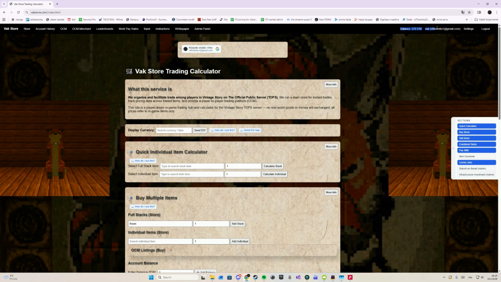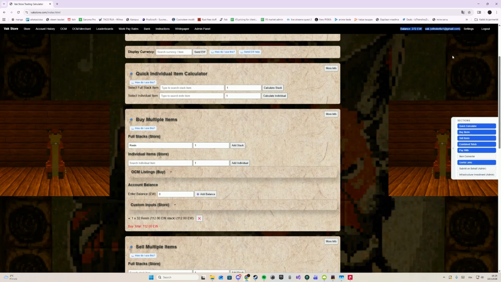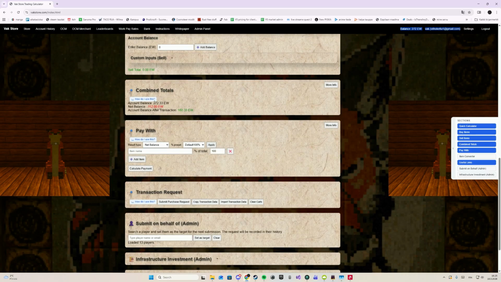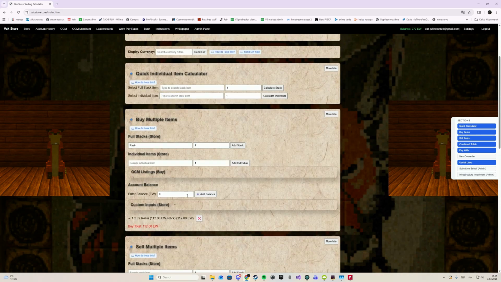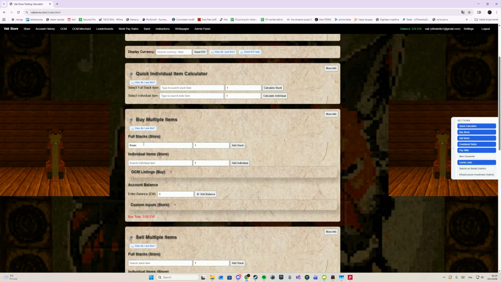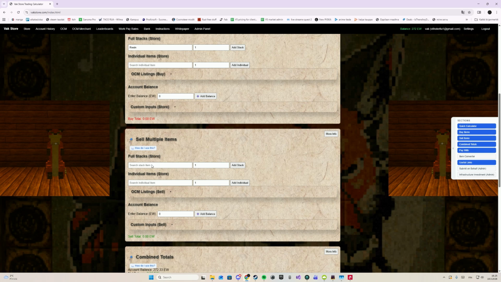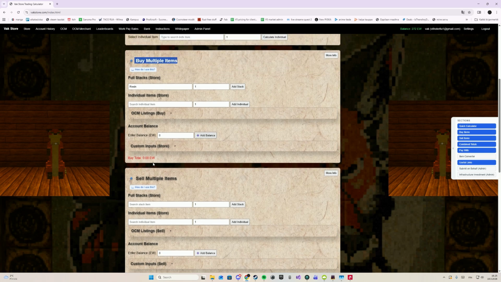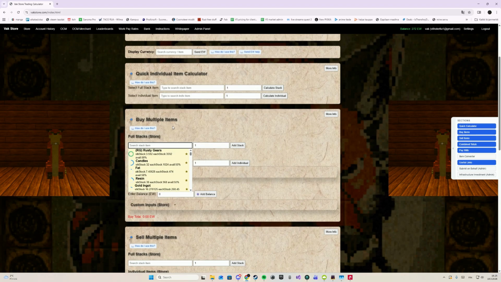When it's logged in, it should show you your balance and email address. And also your balance should show up here in the combined totals. Then you can add items to either your buy multiple items carts or sell multiple items carts. So this works pretty simply. You just type what you want to buy or sell.